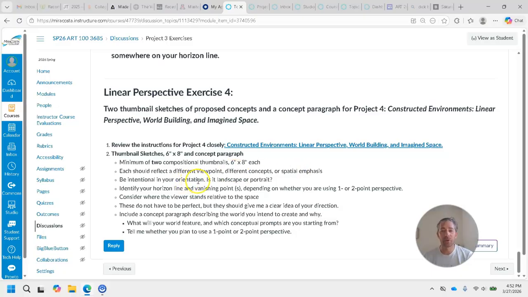Be intentional in your orientation though. Is it landscape or is it portrait? Be sure to identify your horizon line and vanishing points, depending on whether you're using 1 or 2-point perspective. So be clear, are you using 1 or 2-point perspective? Consider where the viewer stands in relation to the space, because that can really help enhance the impact of your piece. These sketches do not have to be perfect, but they should give me a clear idea of your direction.